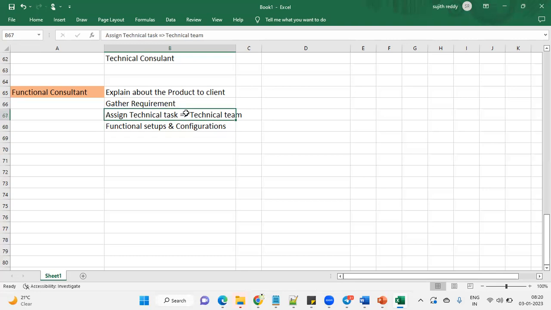It's not only reports: forms, personalizations, data migrations, integrations, customizations. This is all the responsibility of our technical guys. So we have to give the flow of the requirement to them, then they'll build it, test it and deliver it. As a functional consultant, we will be gathering the requirement. Mainly our job is setups. We are going to perform the setup and then the configurations here.